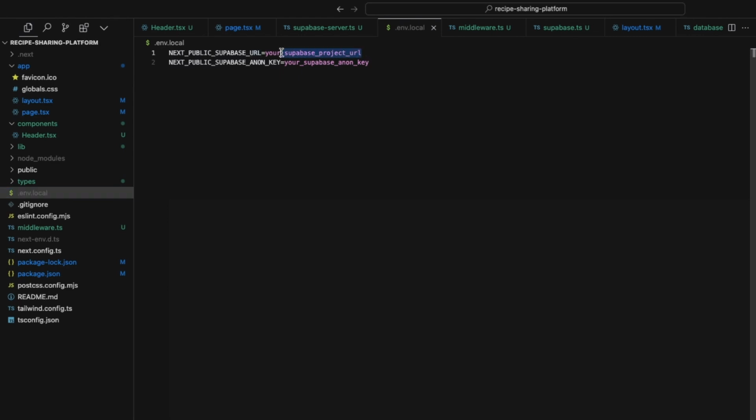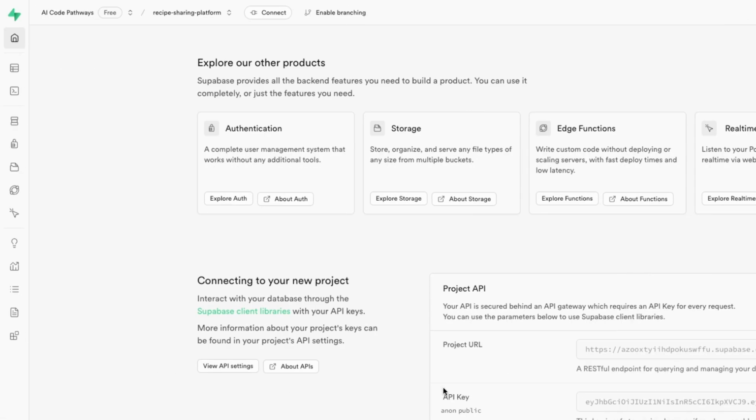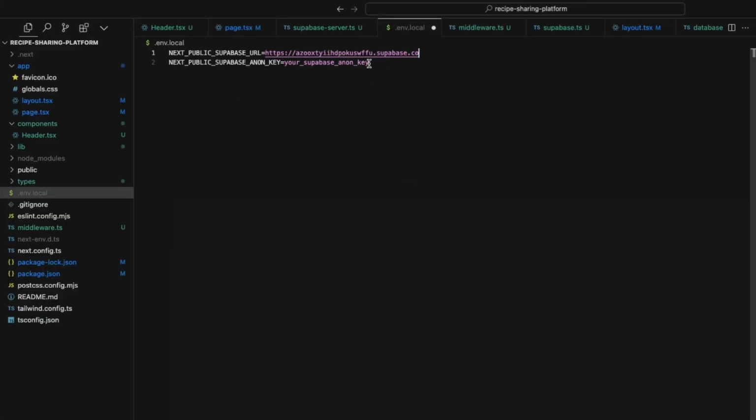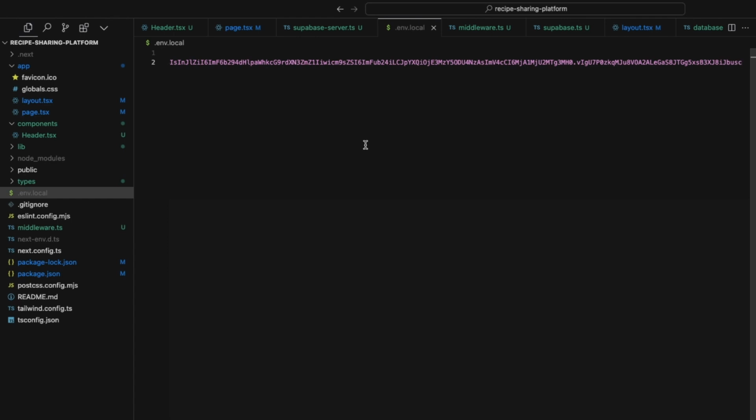As you can see here, we'll have two different fields to update. The first is the project URL, so let's now paste the project URL in. And then next is the API key right below. So let's copy that once more, head back over into Cursor inside the .env.local file, and paste in this key. Great. So now let's go ahead and save everything to make sure that everything is running.